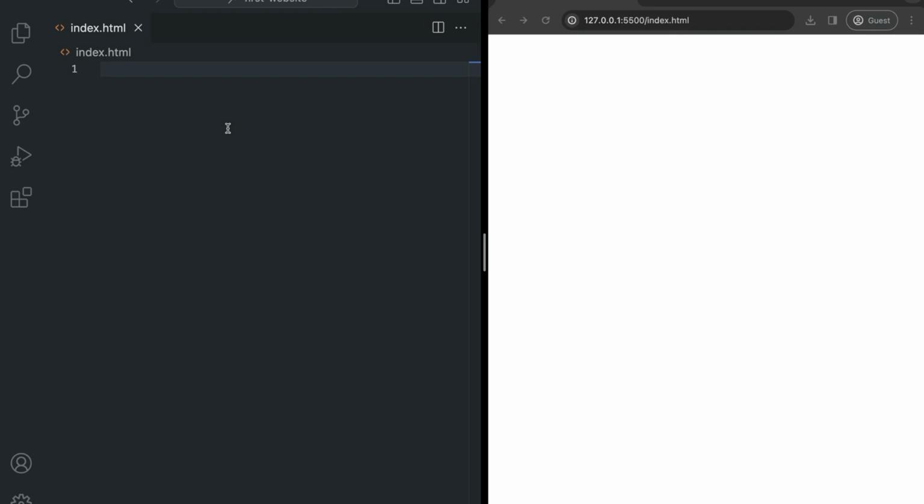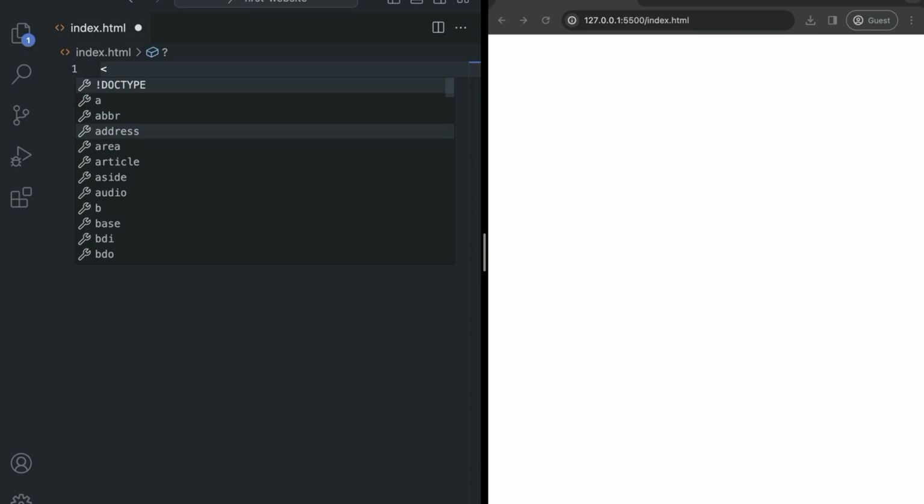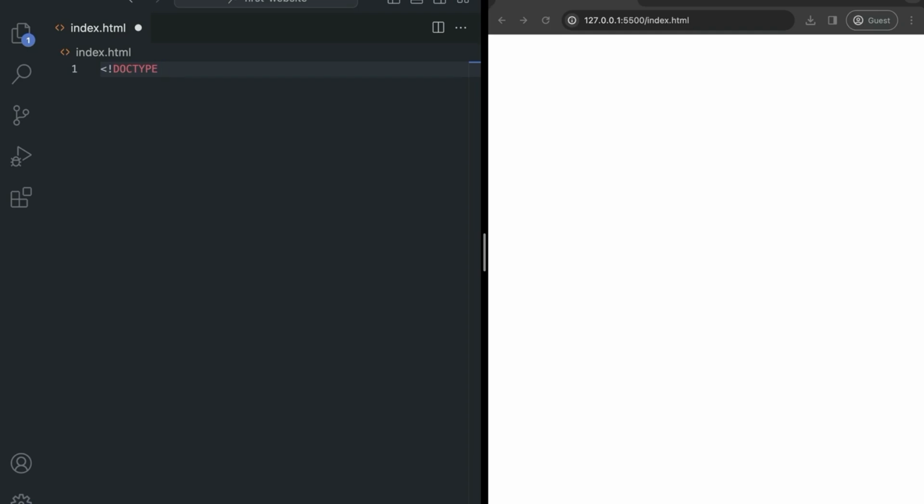So let's go ahead and create our tag with the less than symbol, like so, an exclamation mark, and then DOCTYPE, like so. So this is the first element that every HTML file needs to have, and we have to tell the browser that this document is of type HTML. So let's go ahead and space, type in HTML. Then let's go ahead and close with the greater than symbol. Okay, perfect.